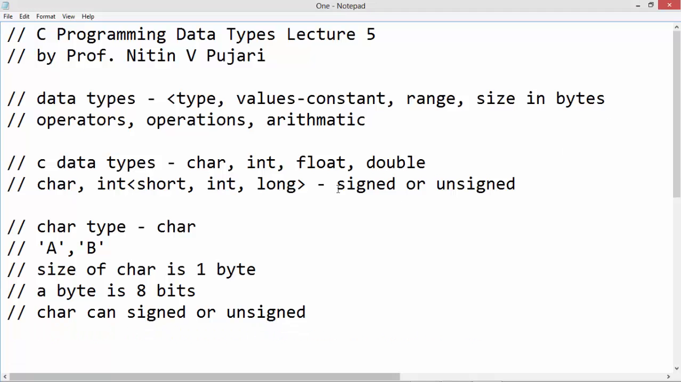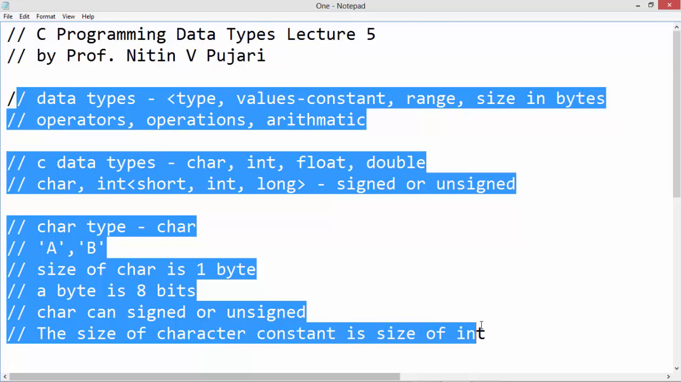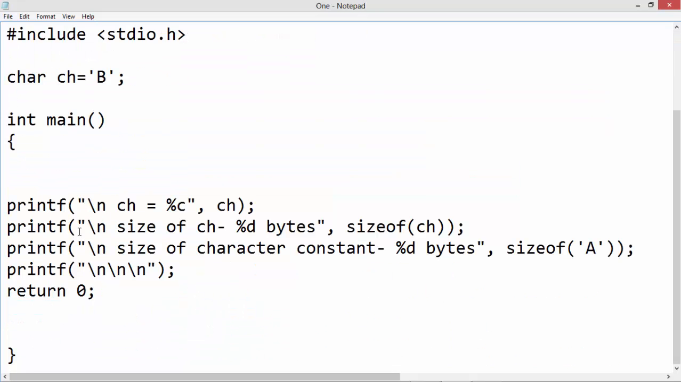Hello again. Now let us look at the next lecture. We will try and elaborate on our character constant. We wanted to look at the range and all that of the character constant, so we will just try and do a study. I know up till here that the size of a character is 8 bytes, etc.